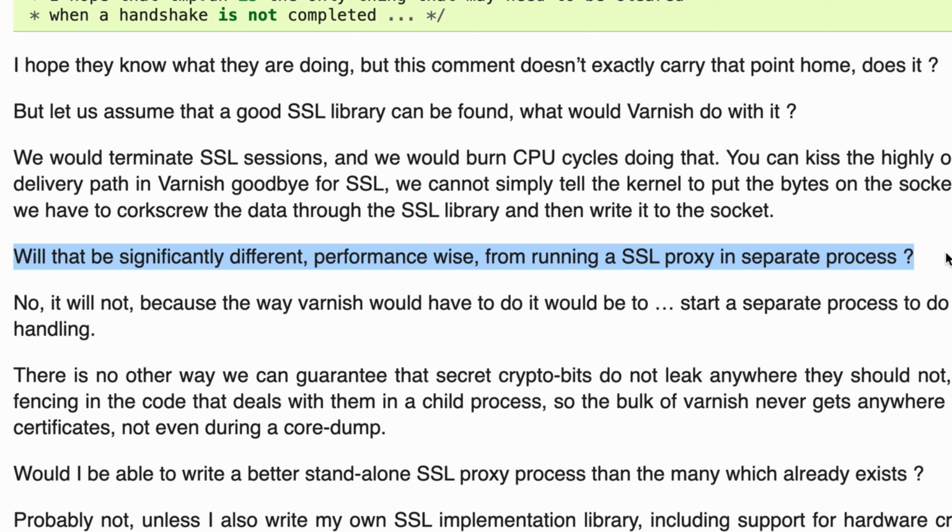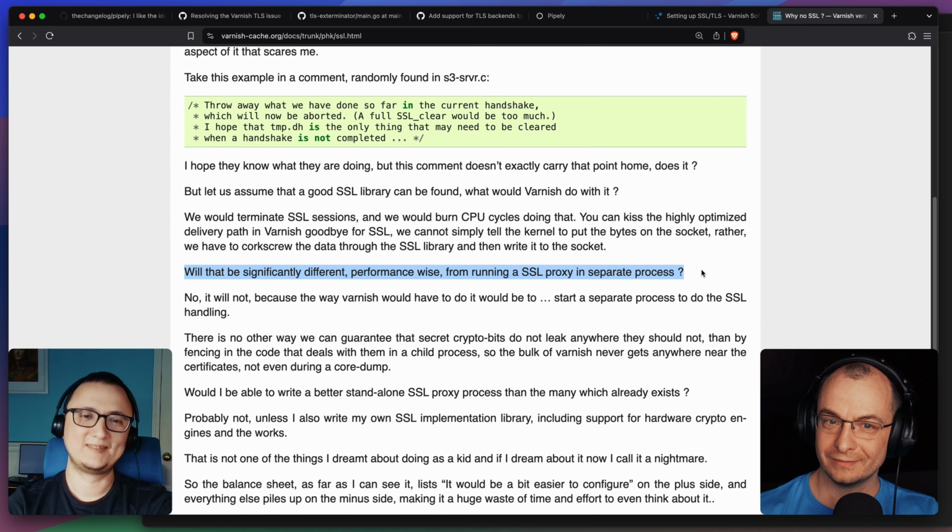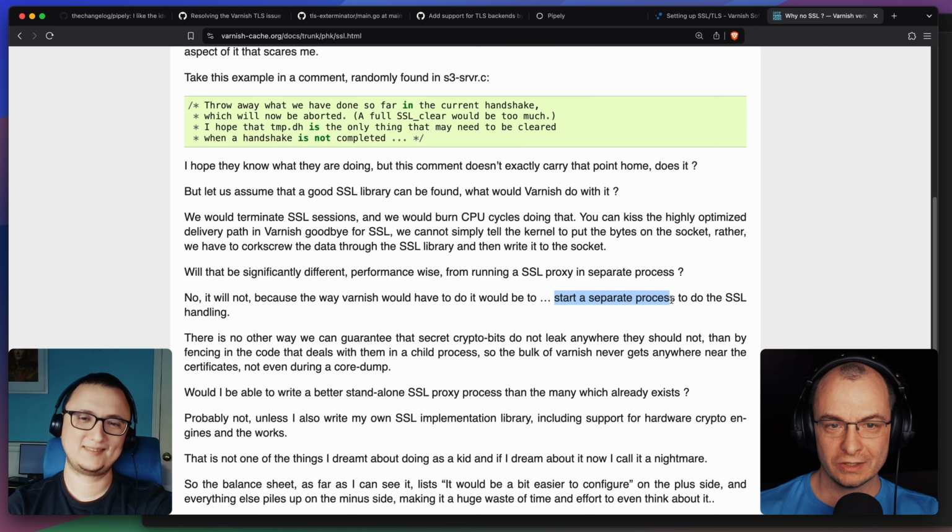Will that be significantly different, performance-wise, from running an SSL proxy in a separate process? Yeah, this is the key. No, it will not, because the way Varnish would have to do it would be to start a separate process to do the SSL handling. So that's our answer.